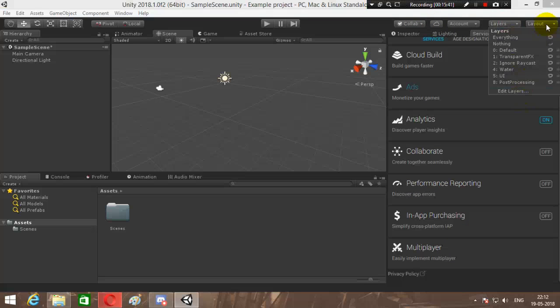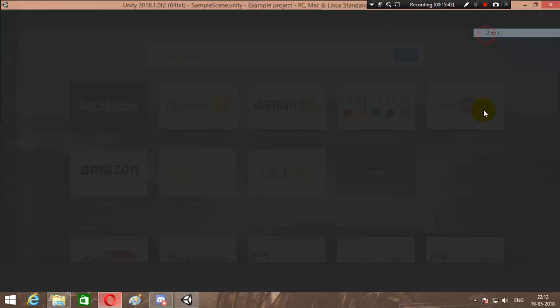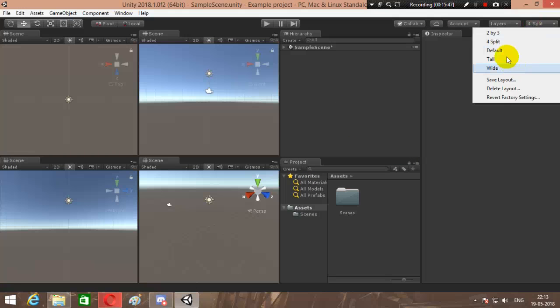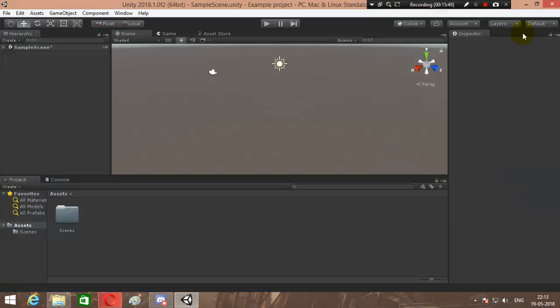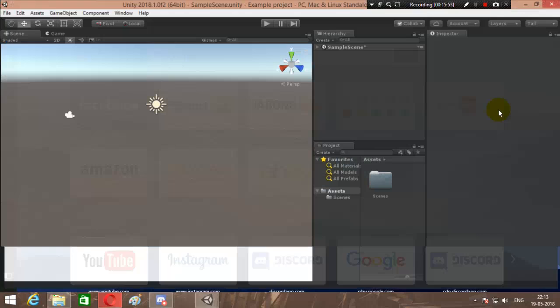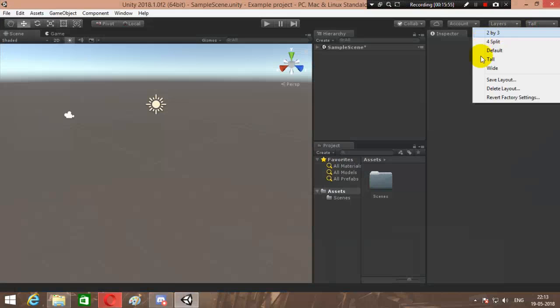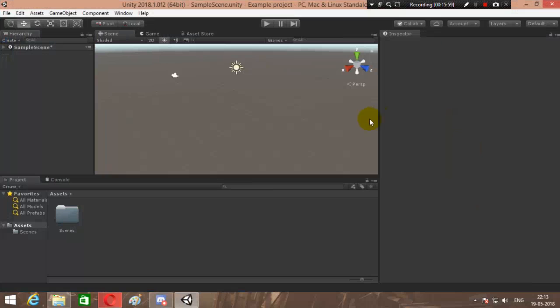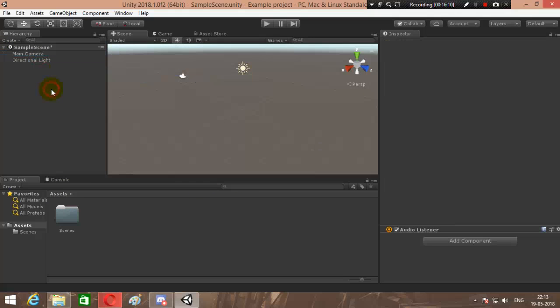These are all the layers and layout. 2 by 3 layout, you've got 4 split layout. This is the default layout. Wide, tall. I'll go default. That's it. Here are all the things.